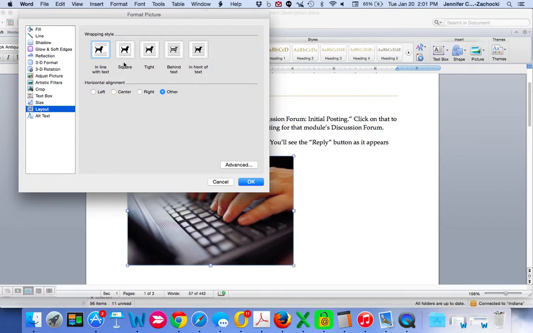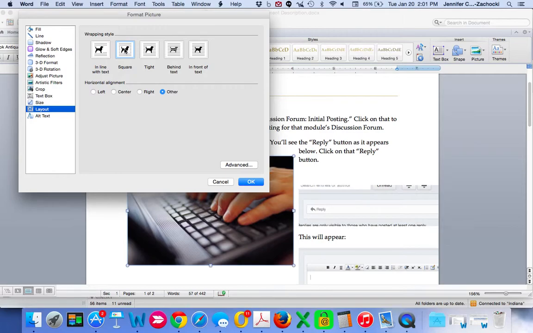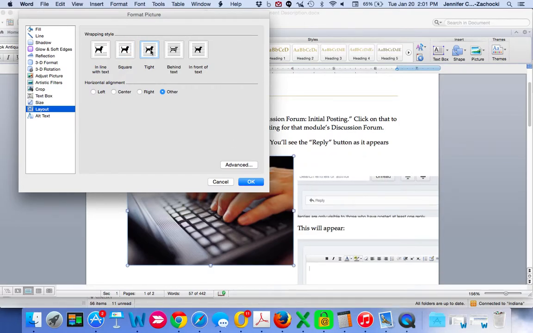The other options that we can choose are square, and I'll click on it and you can look over here and see what the text does. If I click on that, all the text goes around it. The picture's far enough over to the left so that none of the text goes to the left. Another option is tight, and tight is something you'd use if your picture wasn't square or rectangular shaped like ours is. If there were little grooves in it and you wanted the text to go into those grooves.